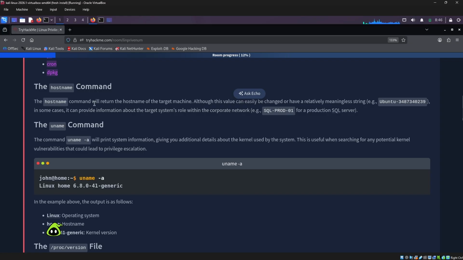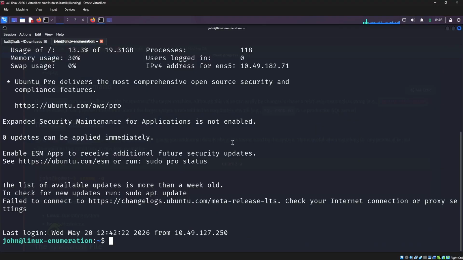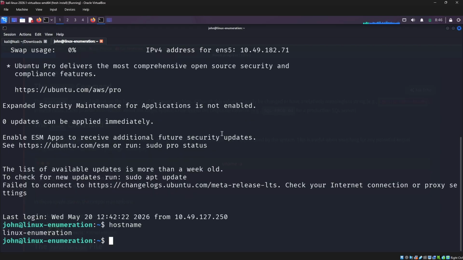The hostname is a command which will return the hostname of the target machine, although this value can easily be changed or have a relatively meaningless string like ubuntu. In some cases, it can provide information about the target system's role within the corporate network. So in this case, we can check the hostname of our machine. We just got SSH access into a machine using the credentials that they provided for us to practice privilege escalation. Let's enter the command hostname here, and the hostname of this particular machine is linux-enumeration.